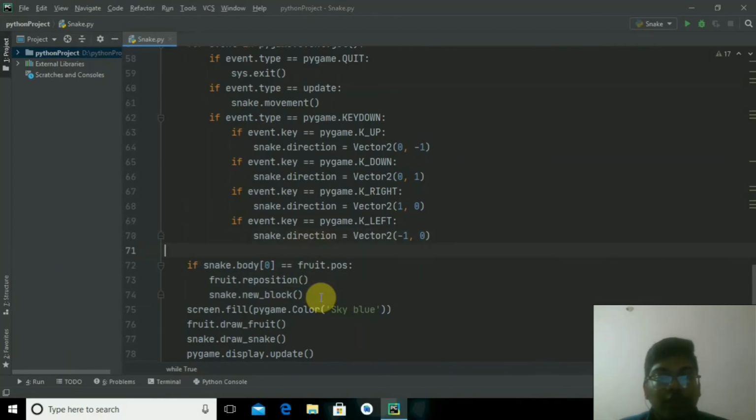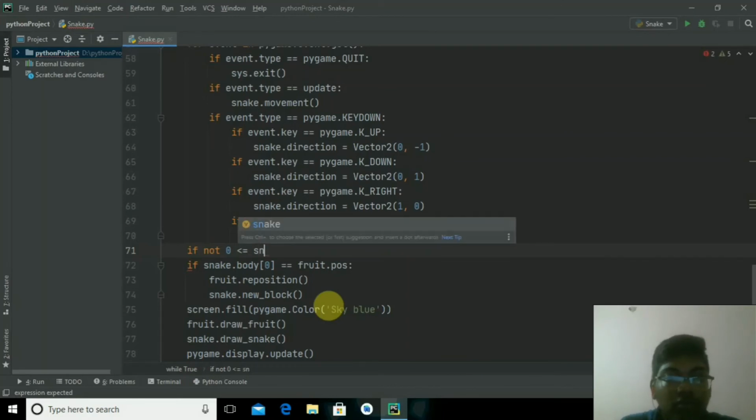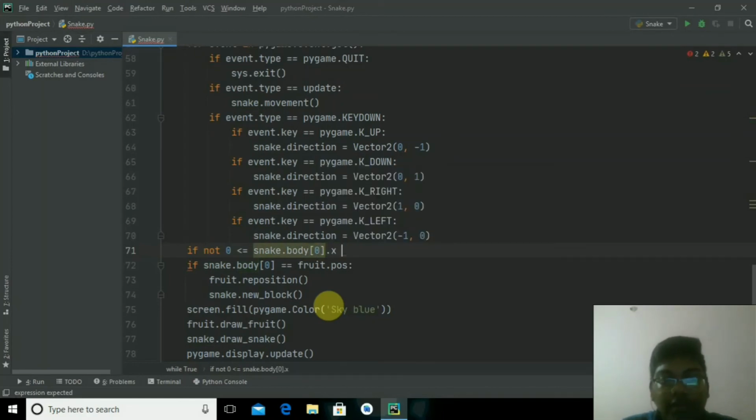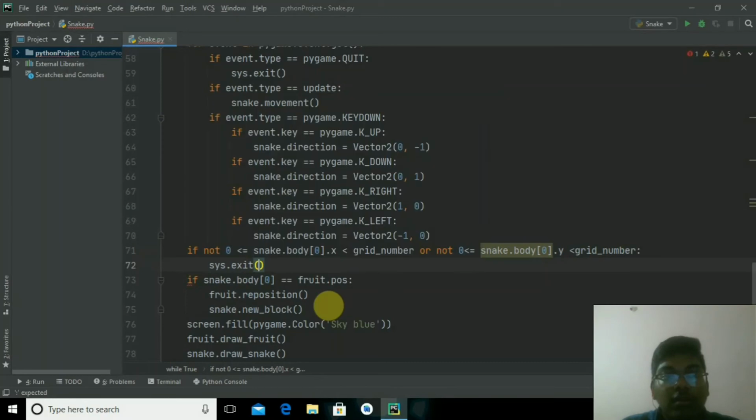So here I am giving the condition: if not 0 is less than or equal to snake.body[0].x is less than grid number, or in the y-axis not 0 is less than or equal to snake.body.y is less than the grid number, the system should exit.